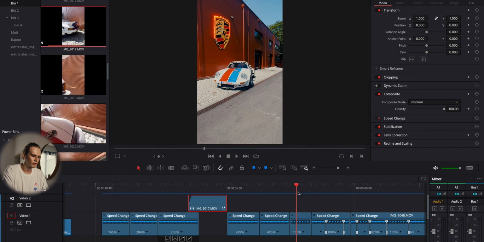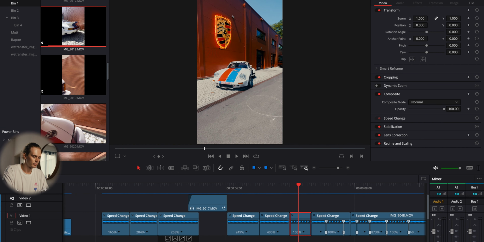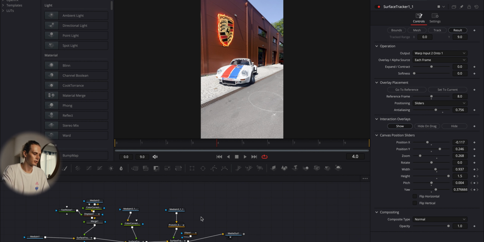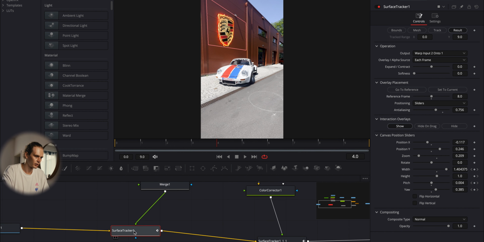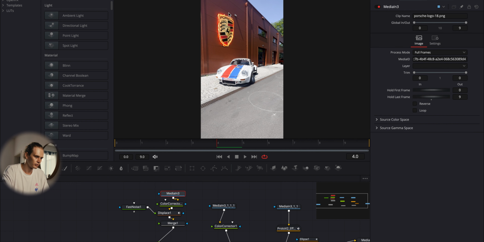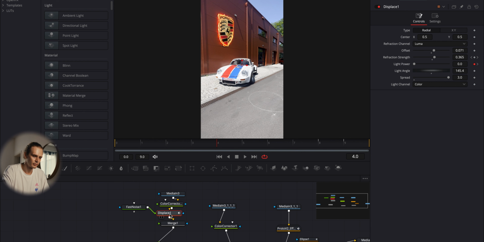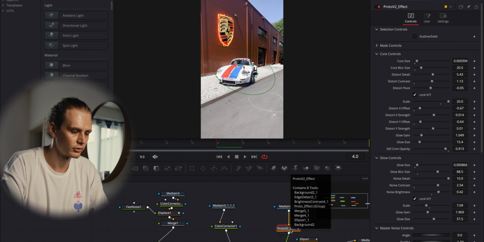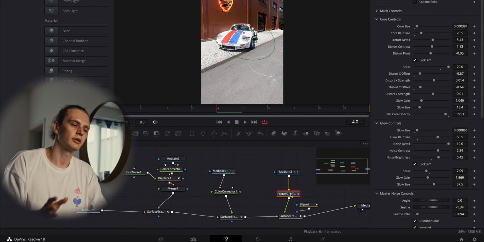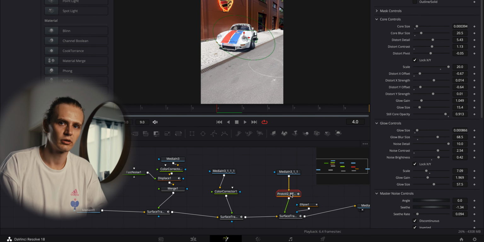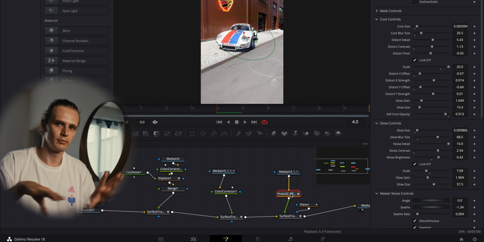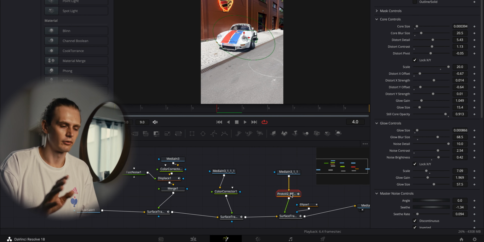And this logo effect took me a while to make. I'm not gonna explain it now because I am not quite sure how I did it. It's basically a surface tracker to track this object. Then I put the Porsche logo on top of it. Then I did some color correction, and then I did a displacement map, so it will melt it a little bit, and also some Prota effect. I will link one amazing video in the description on how to do this melting effect. It's really good. I learned it from there.